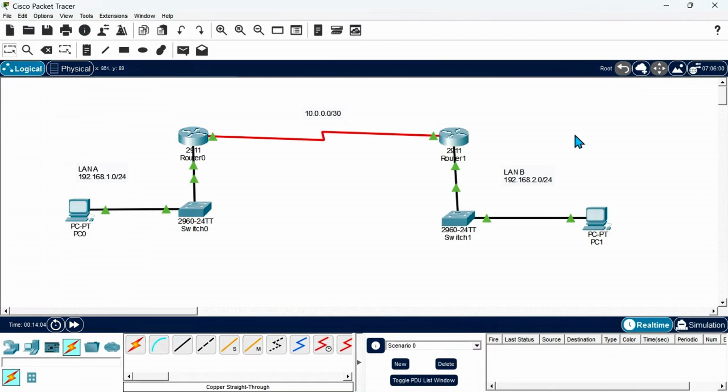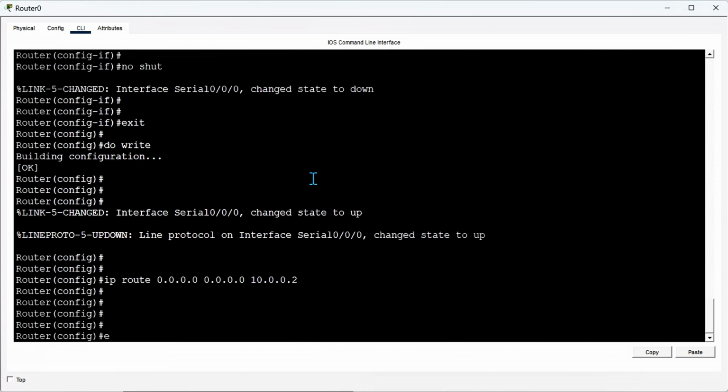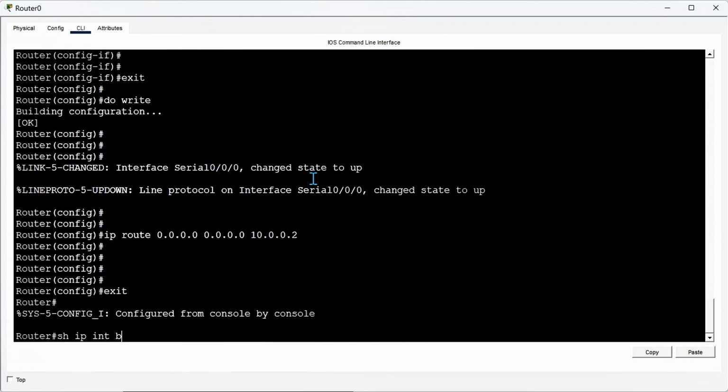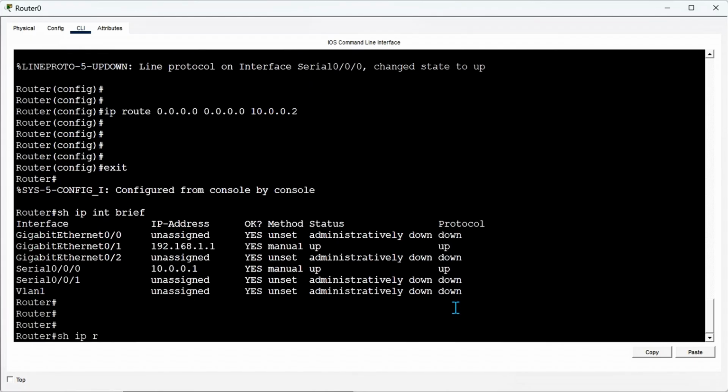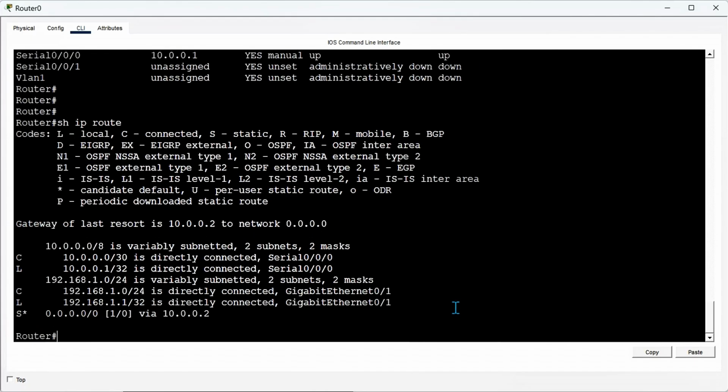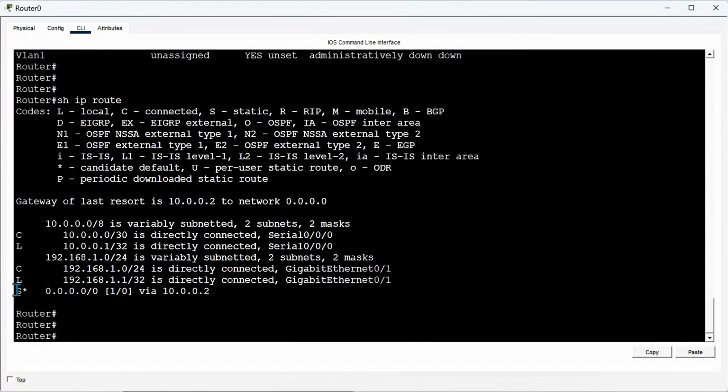Now let's verify our configurations. First, I will run show ip interface brief on router 0. This gives us a quick summary of all interfaces and their status. We want to see both Gigabit Ethernet 0/1 and serial interface 0/0/0 with the status of up and protocol of up. That confirms our interfaces are active and the serial link is working. Now let's check the routing table with show ip route. Look at the bottom. See that S with asterisk? That's our default route. The asterisk means it's a candidate default route.